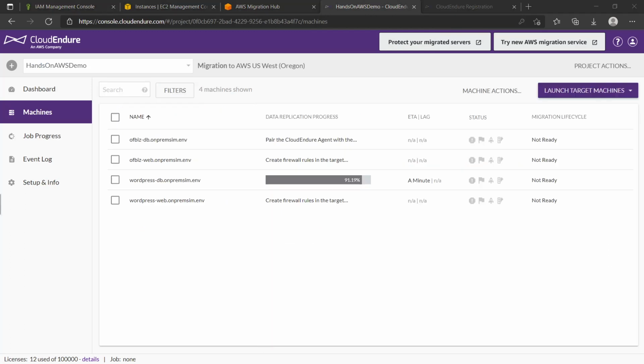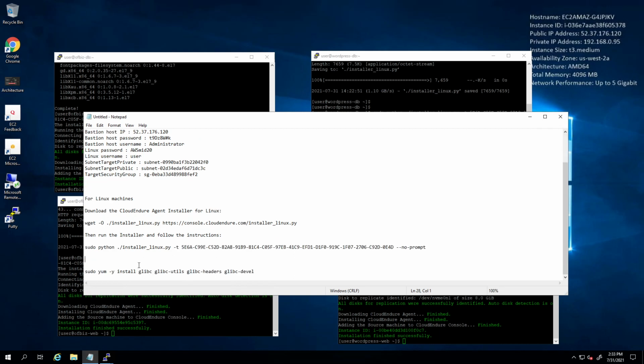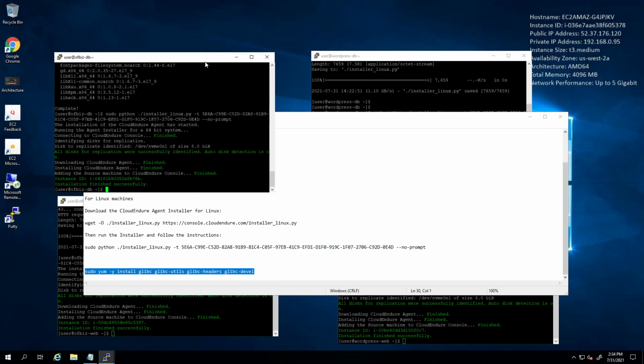All right, we were able to successfully resolve the error, and now the server has connected to the Cloud Endure replication server, and the replication has started for that server as well. The issue was some missing C++ libraries, and we were able to resolve that by reinstalling those libraries and then reinstalling the Cloud Endure agent.